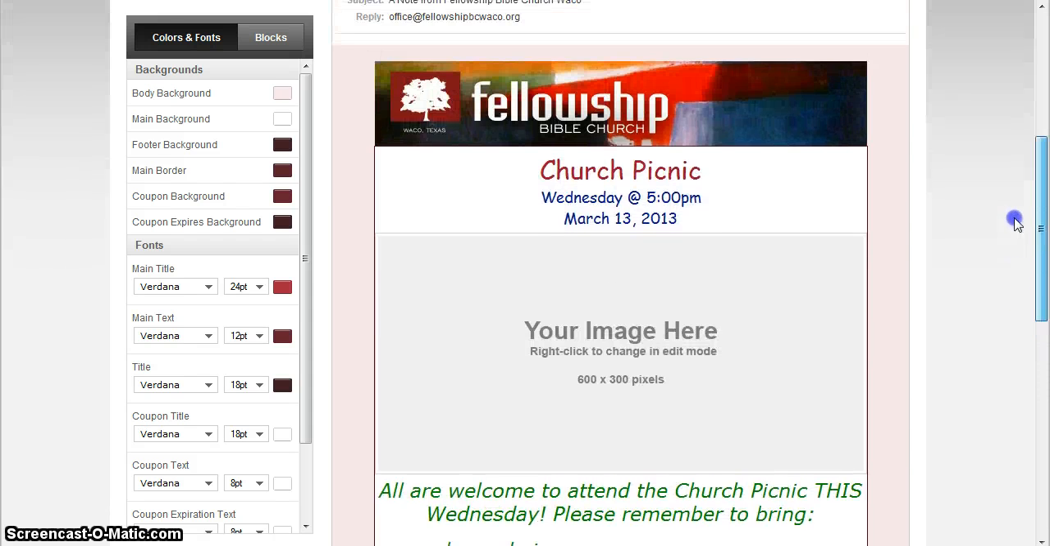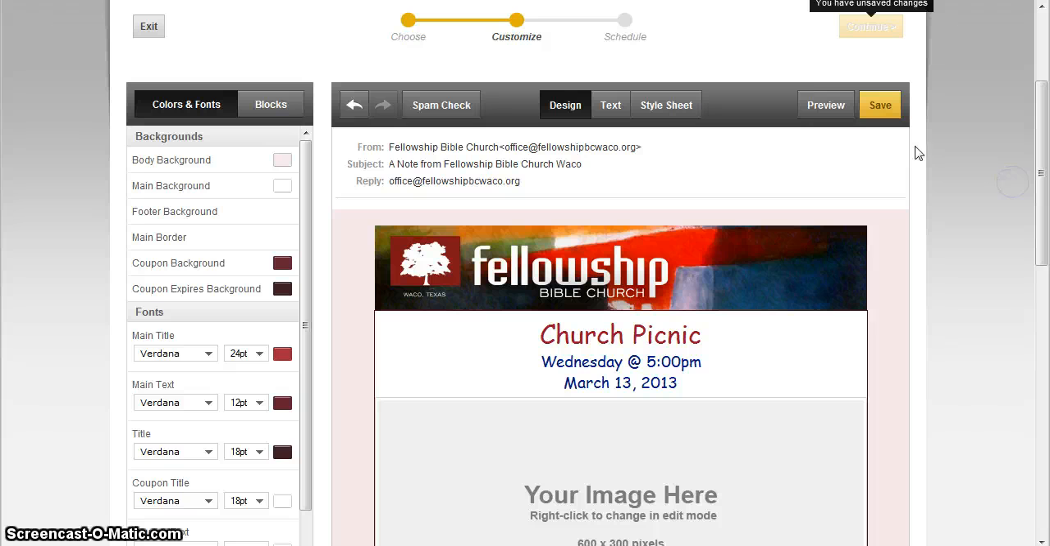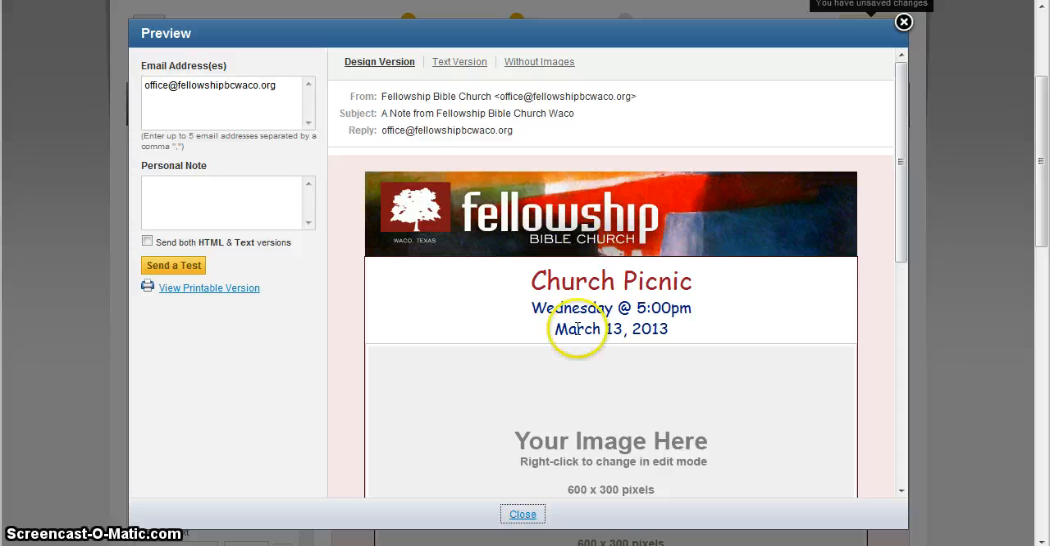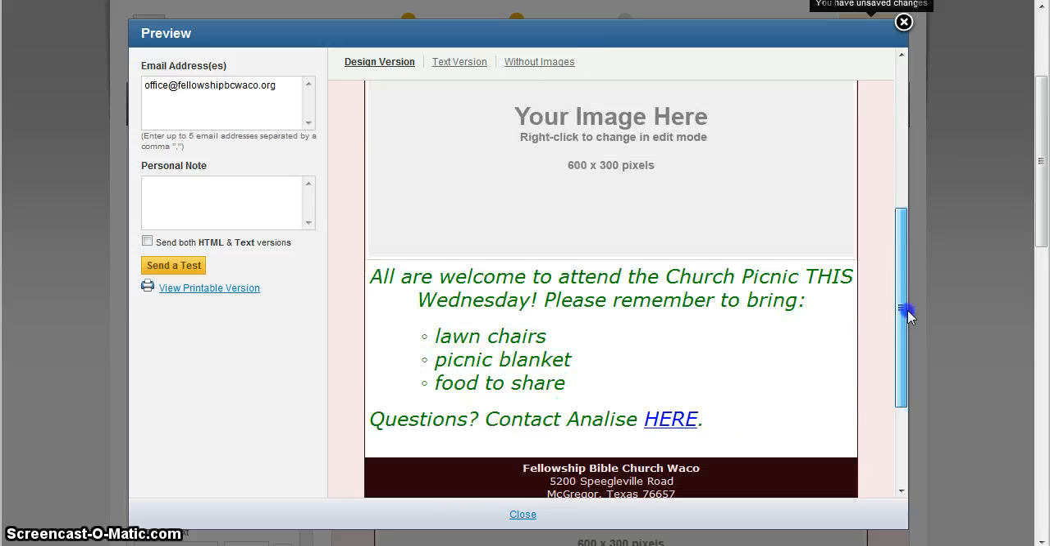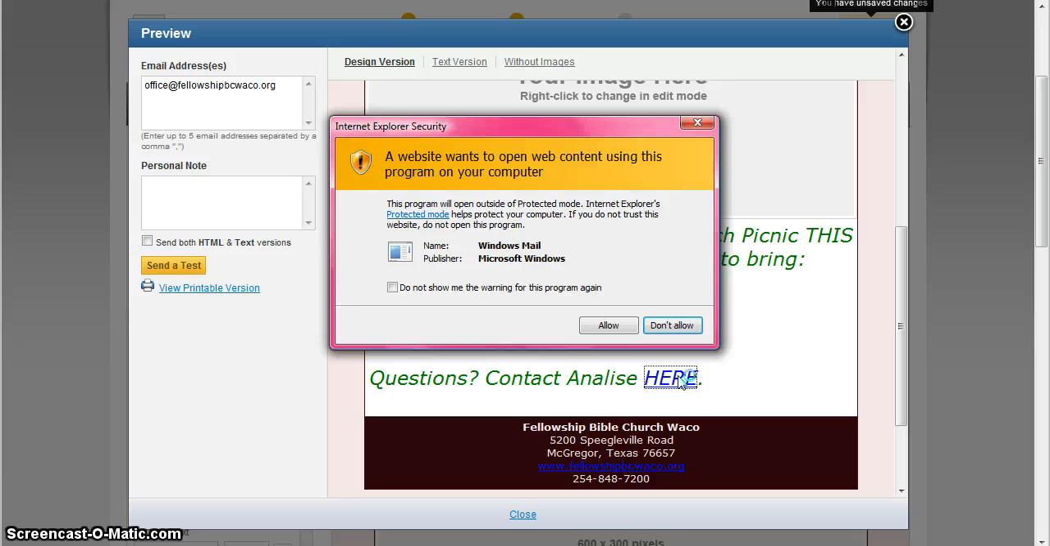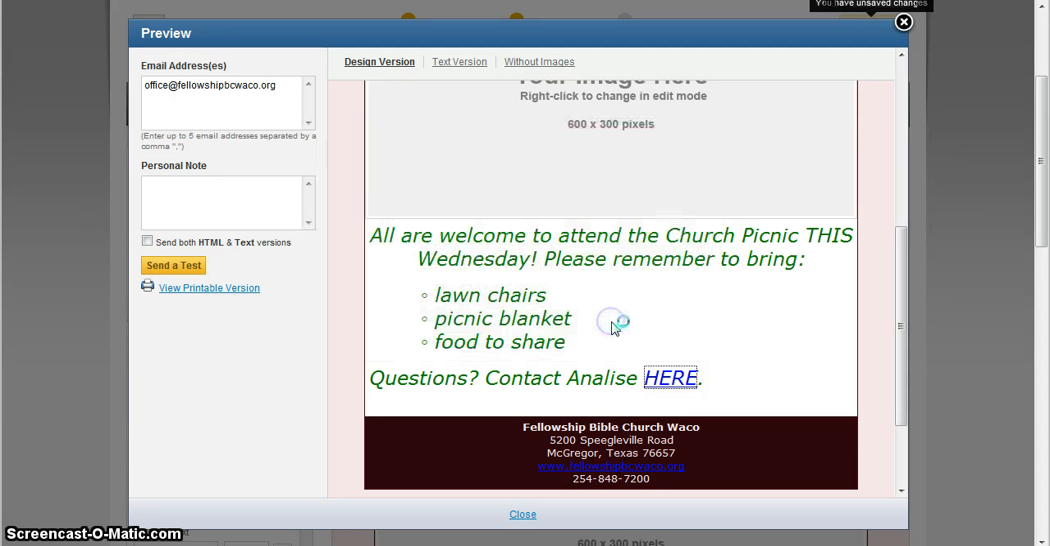Also, let's say we want to preview our email too. We've made our additions and we want to preview and see if those links work that we put in. Click on preview. And it'll open up here. This is our email. This is how it's going to look so far. Say we want to test this link. Click here. Push allow. So you're allowing it through. You might have to wait for it to load for a minute.